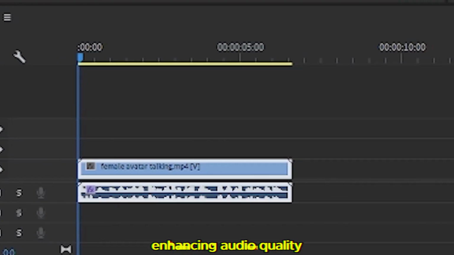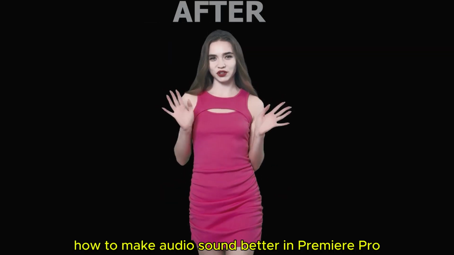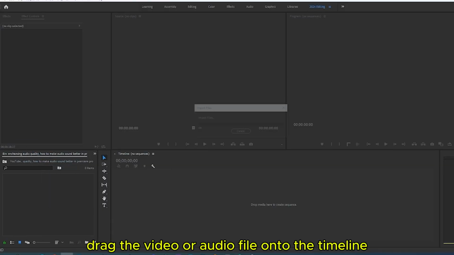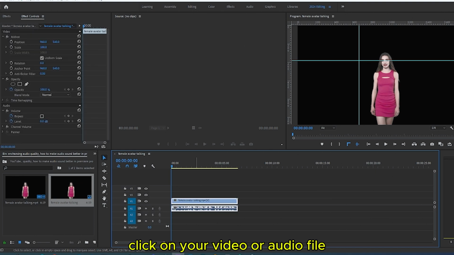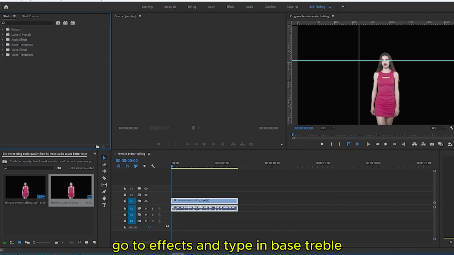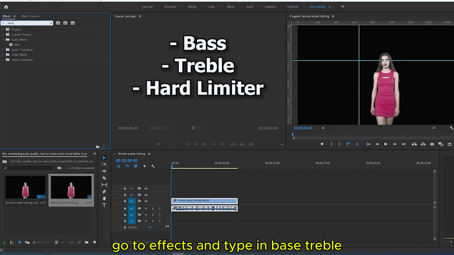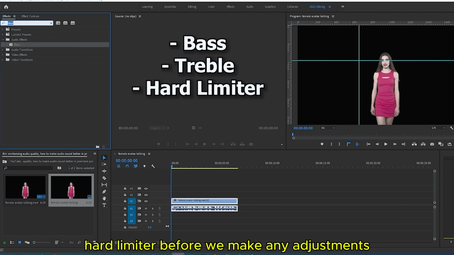Enhancing audio quality. How to make audio sound better in Premiere Pro. Drag the video or audio file onto the timeline. Click on your video or audio file, go to Effects, and type in Bass, Treble, Hard Limiter.